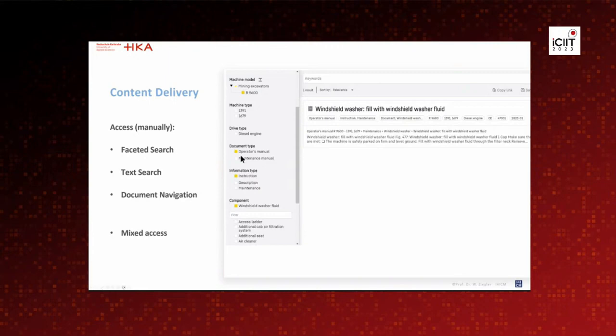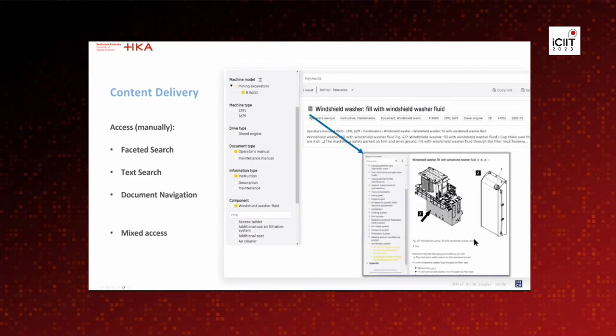So people have faceted search. They can say, I want to see an instruction for the windshield washer fluid for a certain excavator. And there's the topic. They don't have to browse through documents anymore. So just this topic will be displayed, and you can just click on it and say, okay, that's information I really need. So this is the idea of faceted search using the metadata which has been assigned to the content.